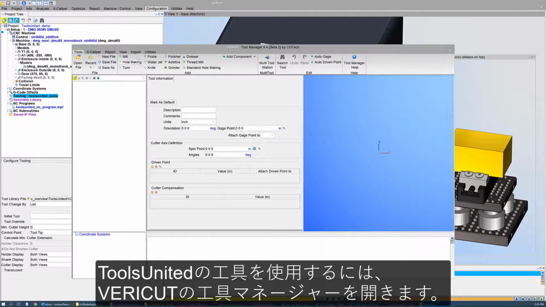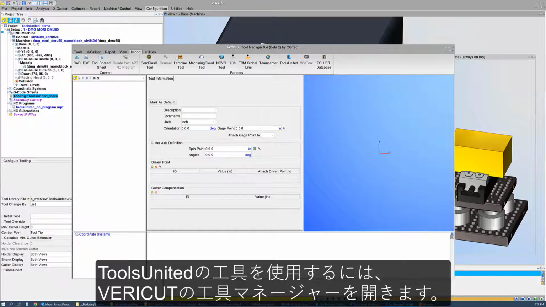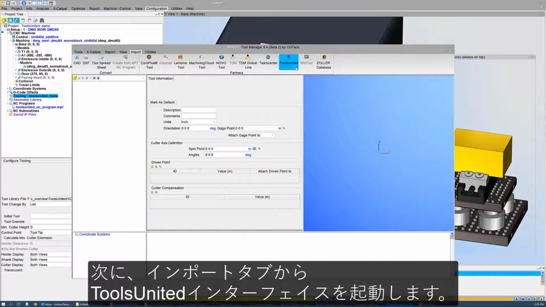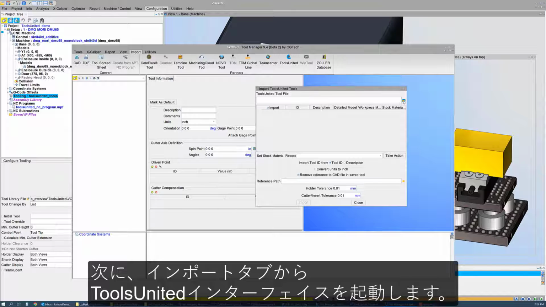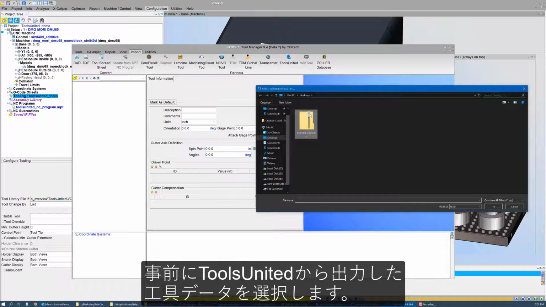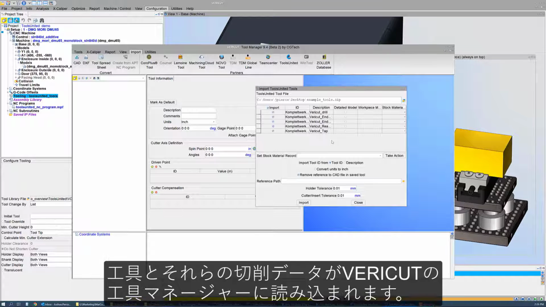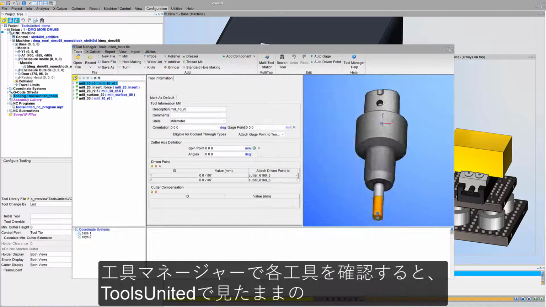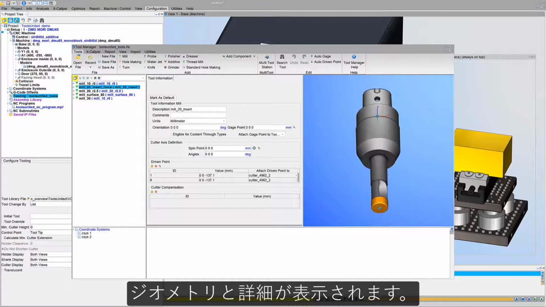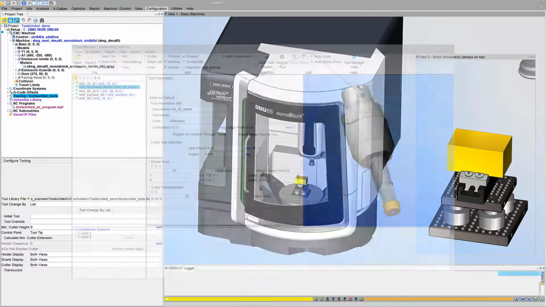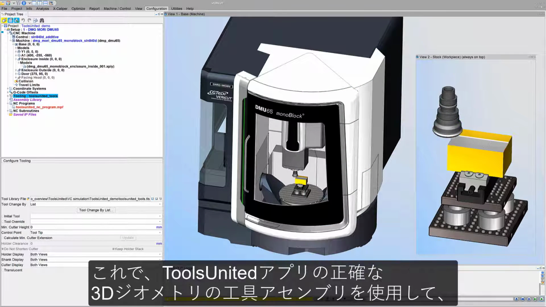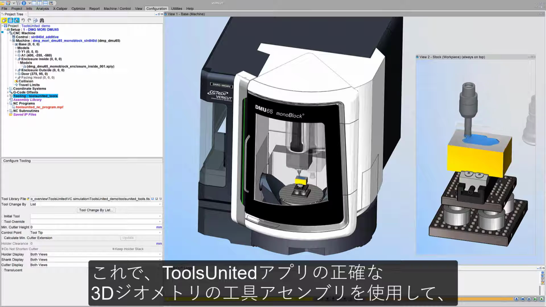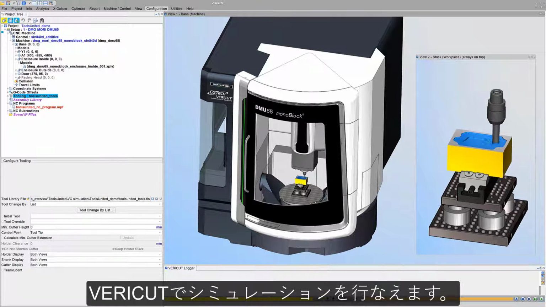To utilize tools from ToolsUnited, open VERICUT's Tool Manager. Then, from the Import ribbon, launch the ToolsUnited interface. Select the tool data previously output from ToolsUnited. The tools and their cutting data are read into VERICUT's Tool Manager. As we look at each of the tools in Tool Manager, we see the same geometry and detail as seen in ToolsUnited. Now we run the simulation. You are now simulating your job in VERICUT using accurate 3D geometry of tool assemblies from the ToolsUnited application.